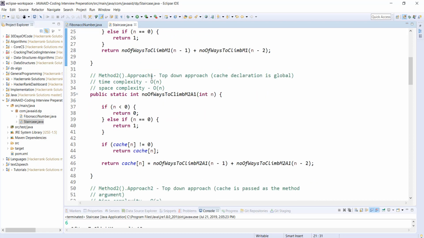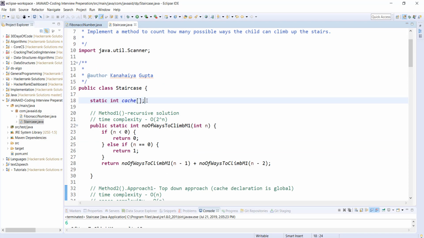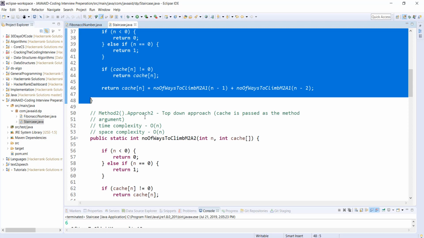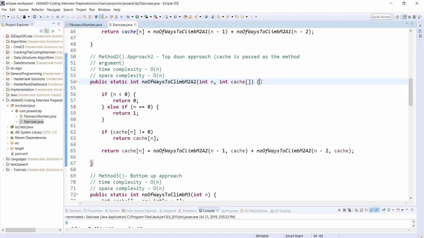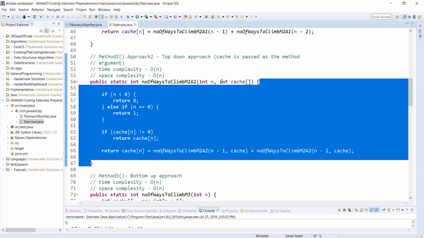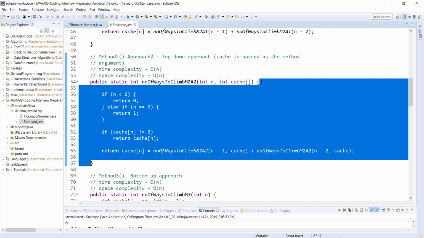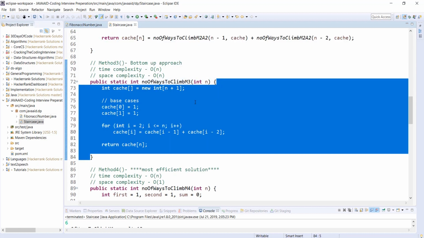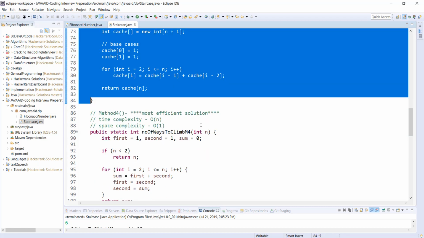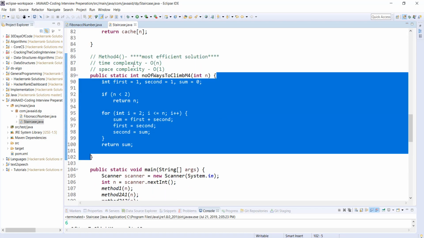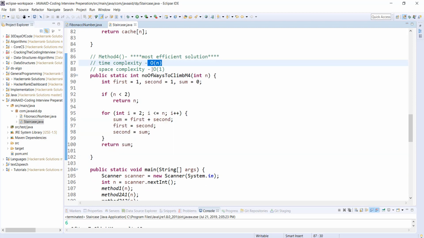And this is method 2, approach 1, because here I have used the global cache, which is declared over here. This is one way to solve this problem using the top-down approach. This is the 2nd approach, guys, another alternative way, by passing the cache into the method argument, so that you don't need the global declaration. And this is approach 3 with the bottom-up approach which we have discussed, and this is the final one, which is the most efficient approach, because the time complexity is O(n) and the space complexity is O(1).